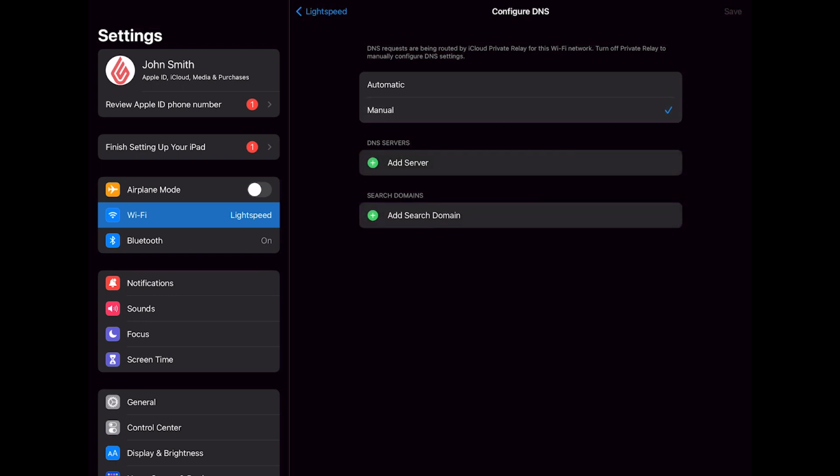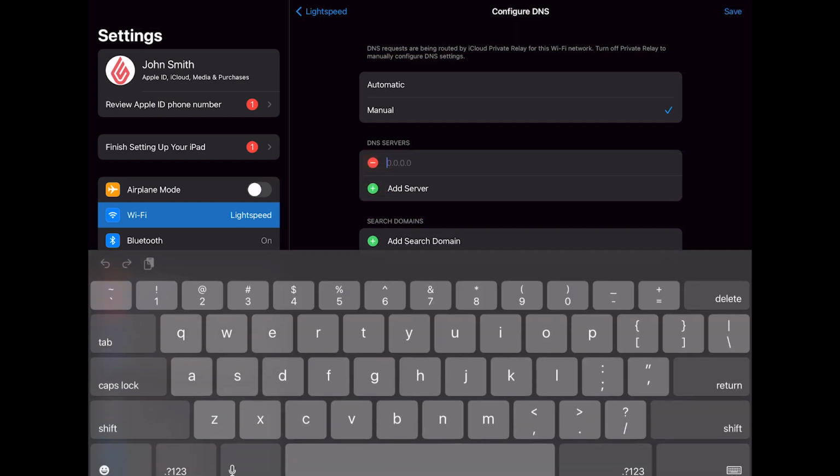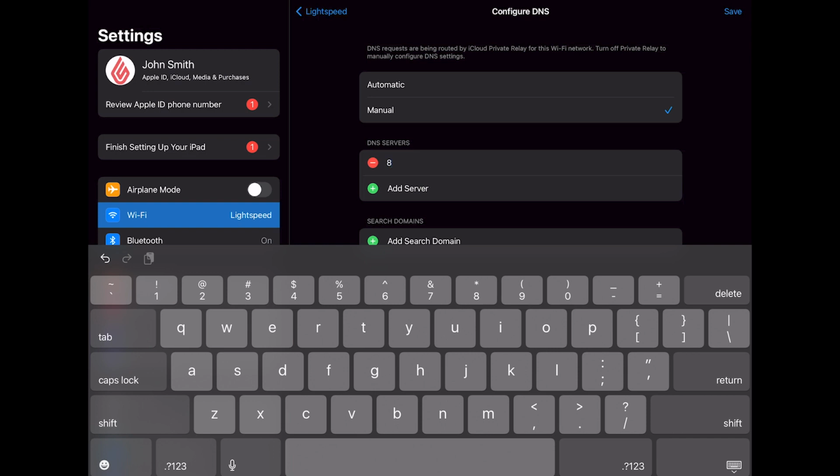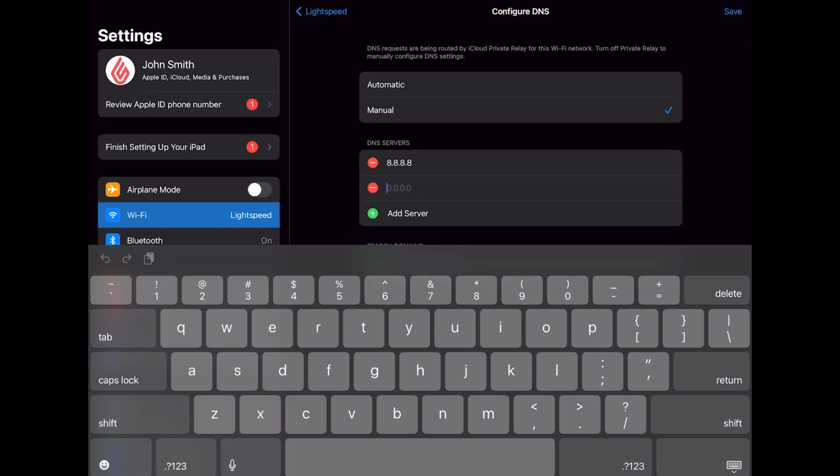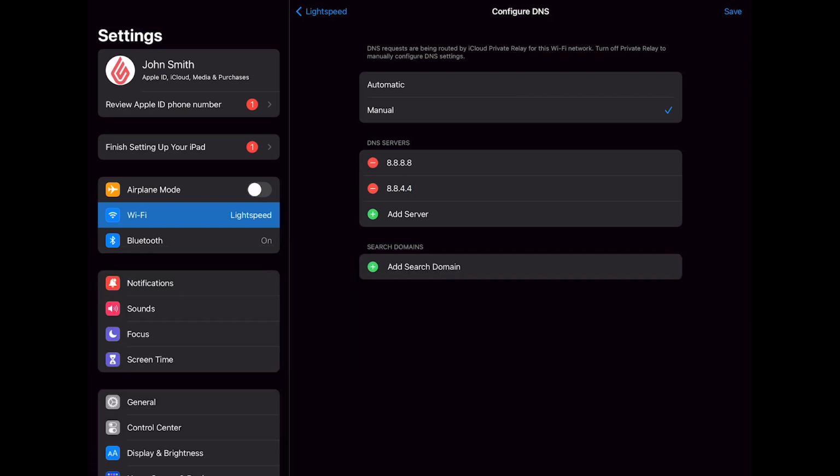Now we'll edit your DNS servers. You should see two fields. If you only see one field, tap the Add Server button. In the first field, enter 8.8.8.8. In the second field, enter 8.8.4.4. This will ensure a secure connection between your POS and payment terminal. When you're done, make sure to tap Save.